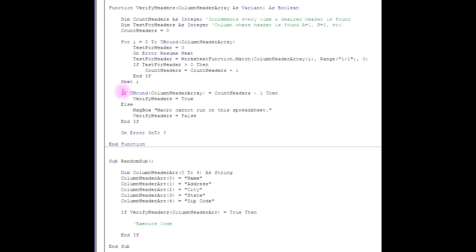Next, we have an if statement. If test for header is greater than 0, then count headers is equal to count headers plus 1. So we increment count headers by 1 every time test for header is greater than 0. And remember, it's going to be greater than 0 when the header is found. We'll repeat these steps over and over until we've been through the whole array.